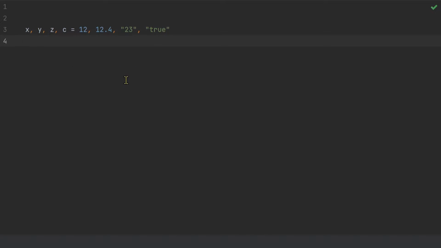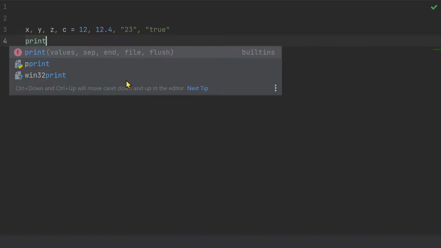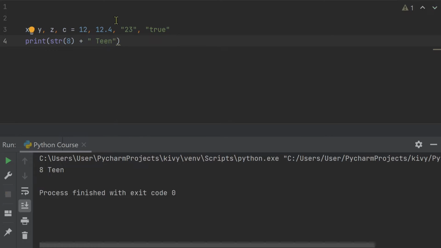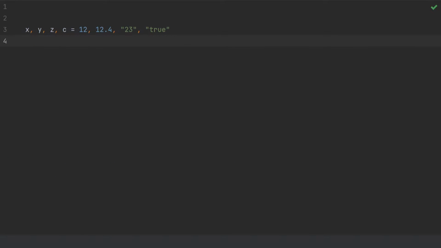Well, now you might be asking, why should we convert a number into a string? Well, I just showed you earlier when we want to concatenate a number with a string. Let's say I want to print 18 with an 8. To do that, I'm gonna print and convert my 8 into a string, then add teen. What you should get is 18. Well, let me take off the space, it will be better. And we got 18.